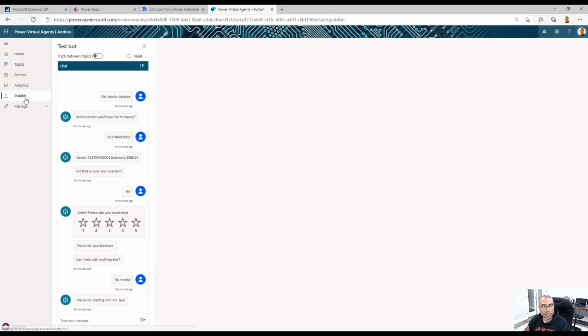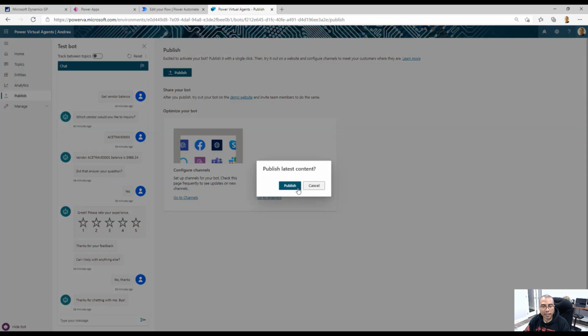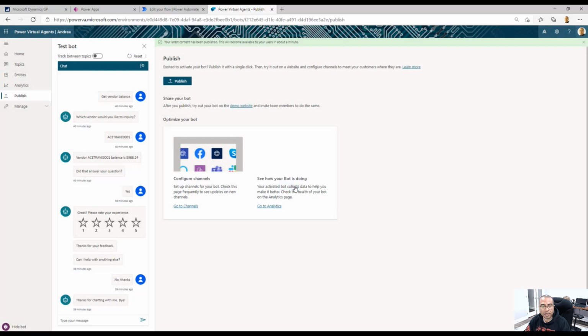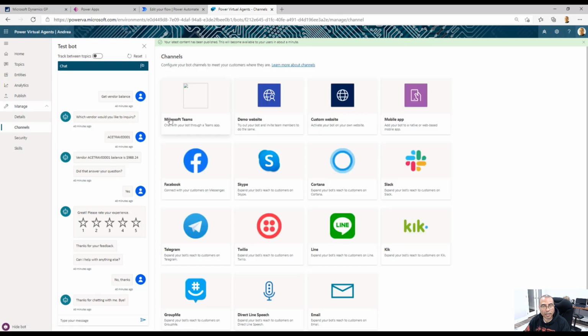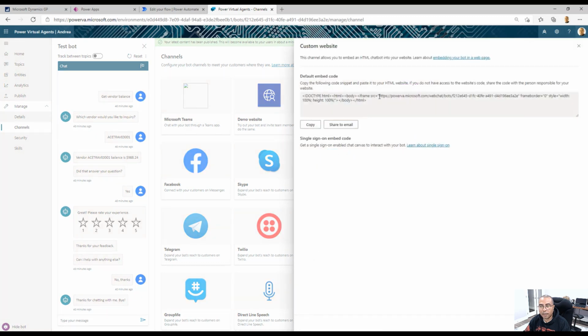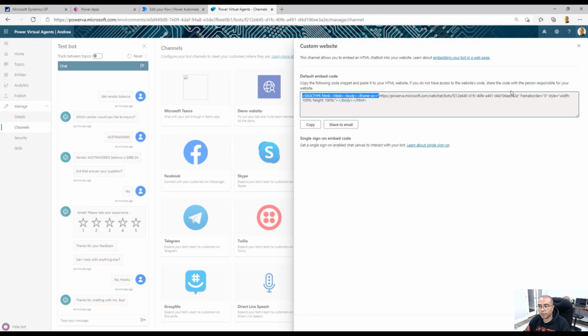Finally, I want to go ahead and publish my bot. Publishing this bot will effectively make it available for consumption. The next thing you want to do is go to manage and take a look at the channels. If you were to publish this to a custom website or a demo website, you would have the actual URL of the bot that you're delivering. So keep in mind that this is my particular bot endpoint.